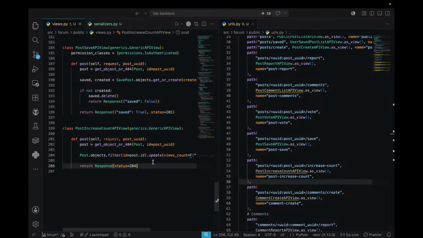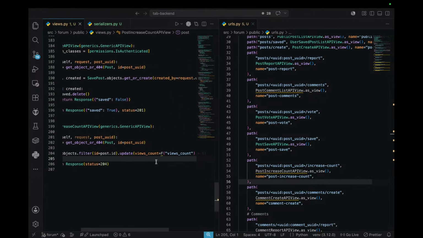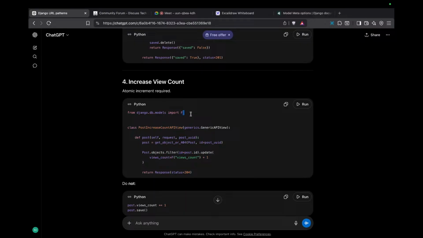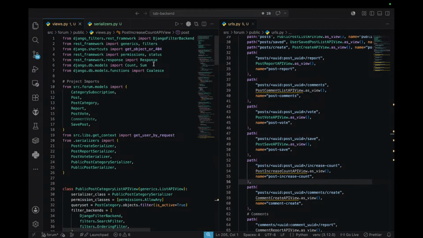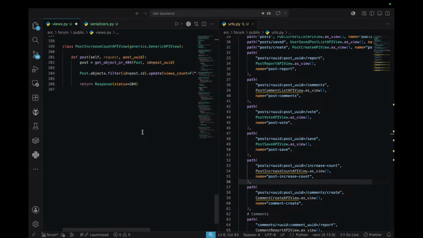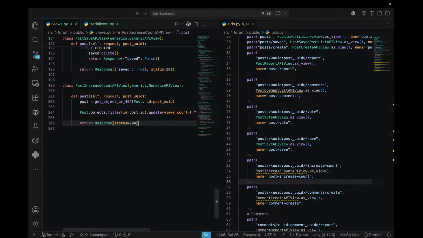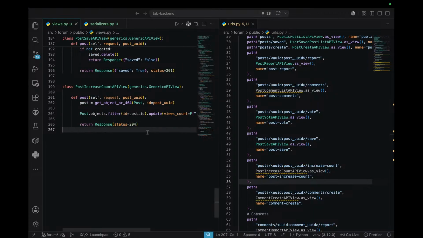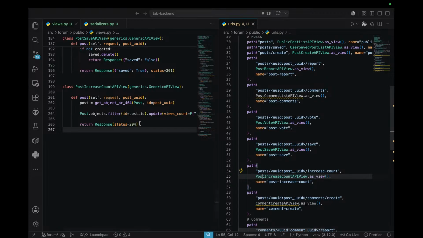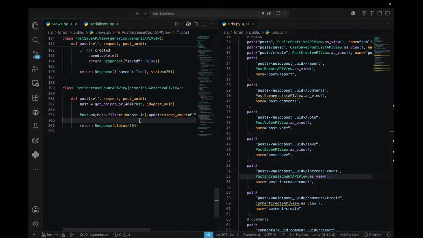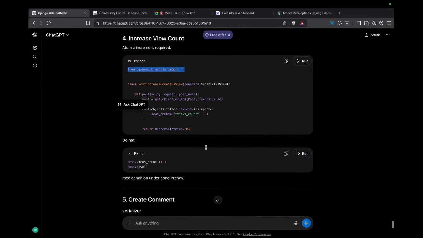Now increase count. For increasing the count, post 200 for no content. All right, we need F object function to update views count +1. We update the views count, right? So let's just update the count of the post directly. Update the views count +1. It's a pretty simple, straightforward thing.